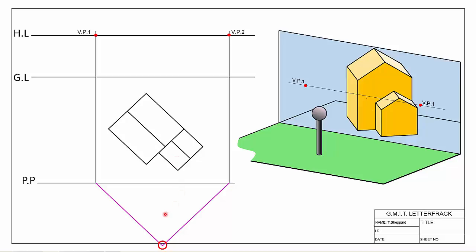We have our vanishing points located by taking our two directions that we have in the object and going parallel from our spectator and locating VP1 and VP2.